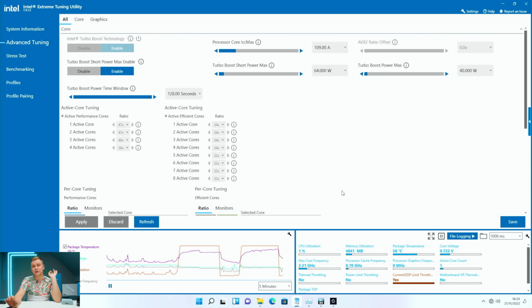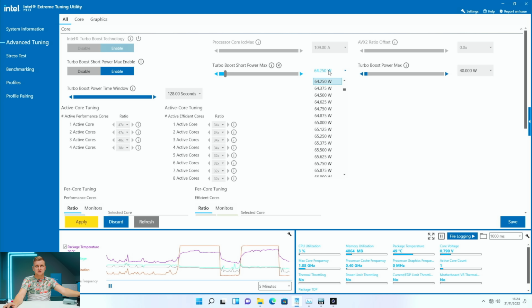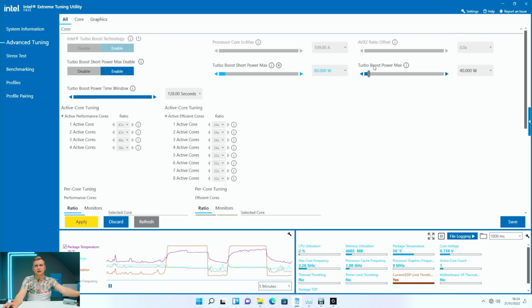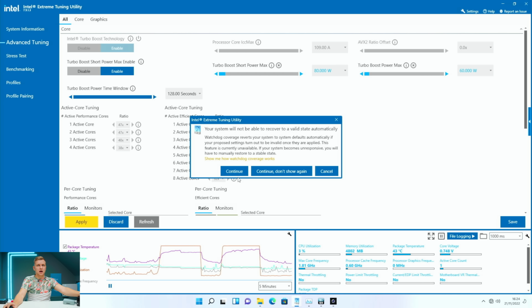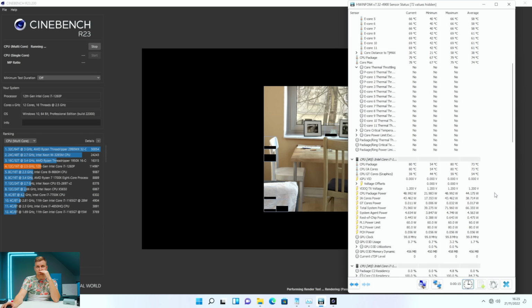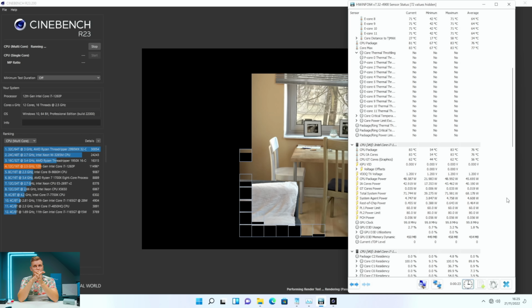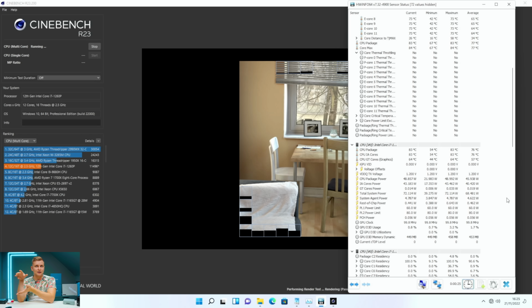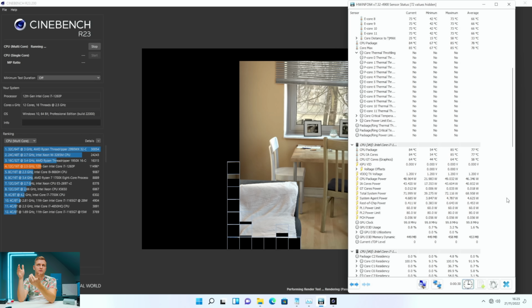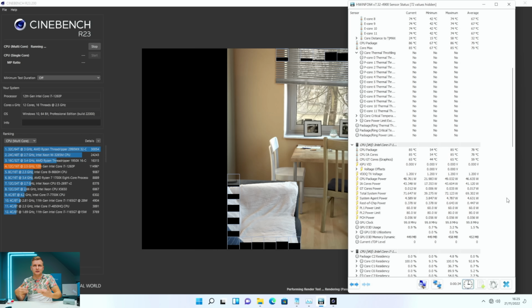Okay, let's see if we can squeeze a little bit more because we have some thermal room over there. We didn't change anything on this one, neither did we on that one. So now the boost short power draw, let's put that to 80 watts, okay? And then turbo power max, let's put that at 60 watts. Okay, apply, continue. Still pushing 48, 49 watts. The clock speeds are the same. So I guess now we've given enough power for the CPU, but we don't have the clock speed to actually keep up with it. The clock speed is low enough that it doesn't need any more power.